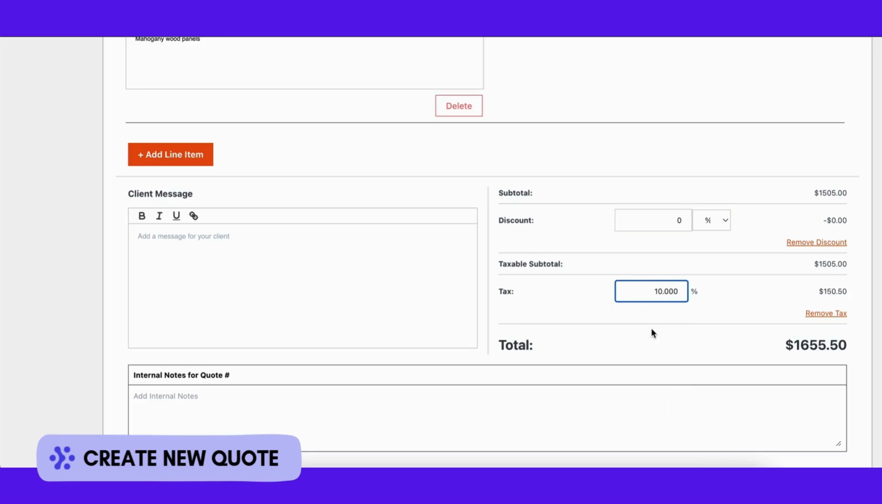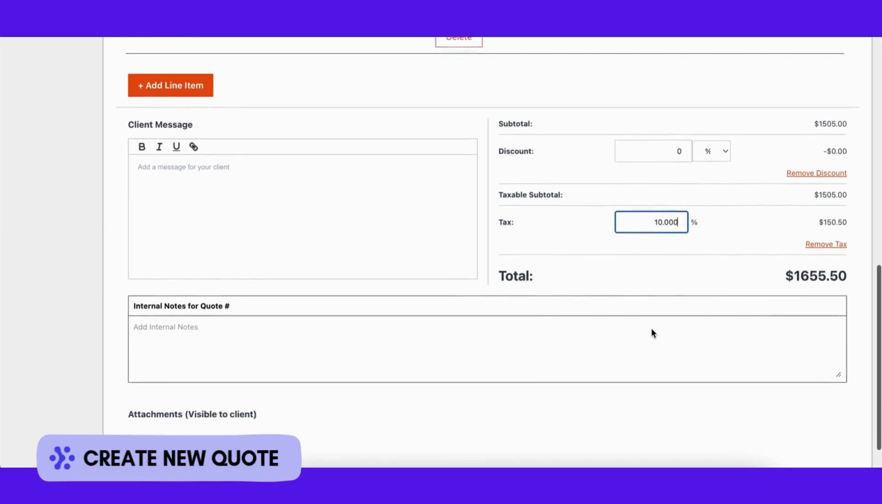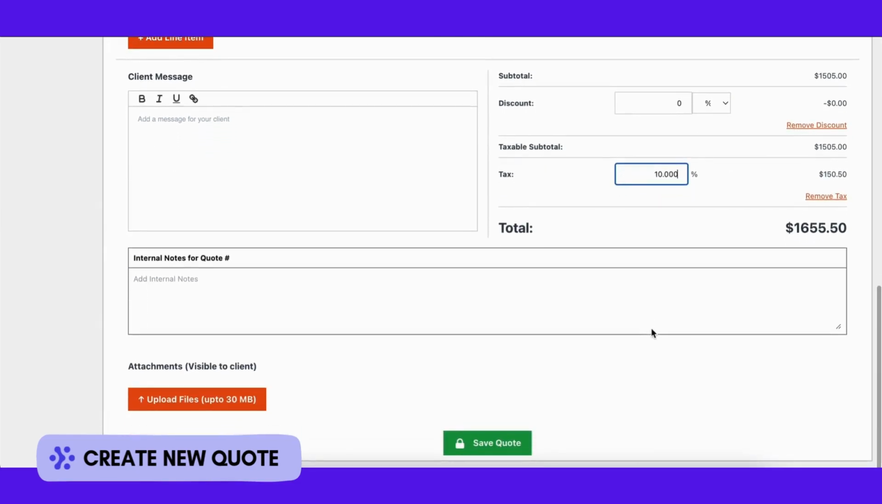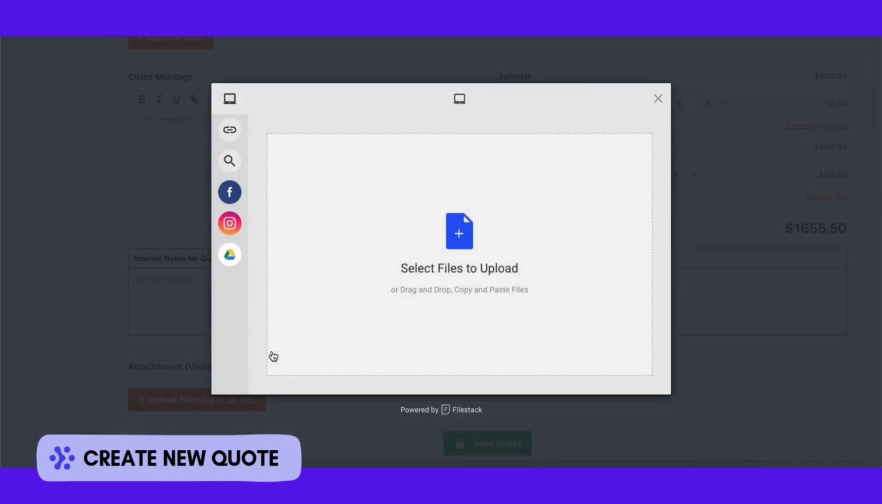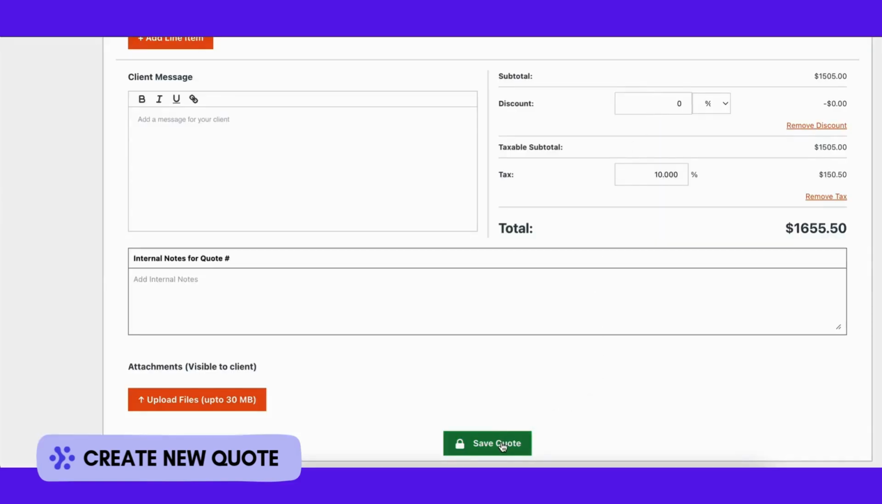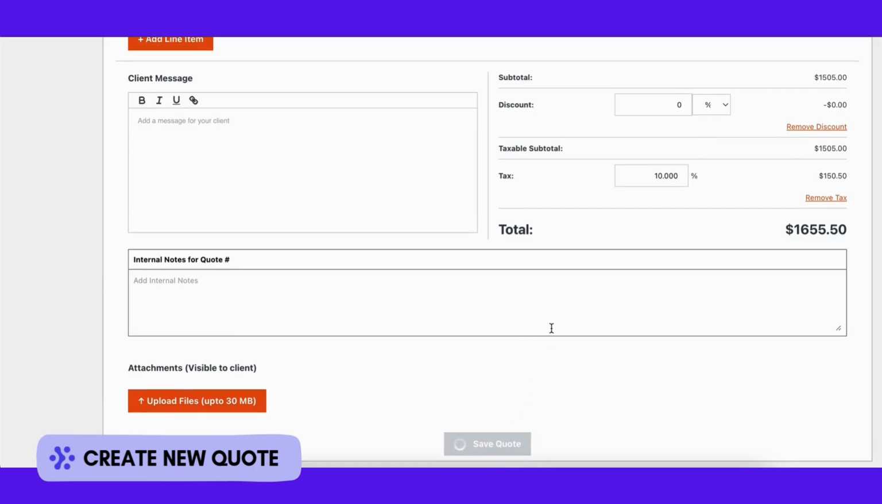Finally, you can add internal notes and upload any necessary files up to 30 megabytes. You can upload 10 at a time from your computer or also pull files from links, Facebook, Instagram, or Google Drive. Once you've reviewed the details, click Save Quote, and voila, your first quote is ready.